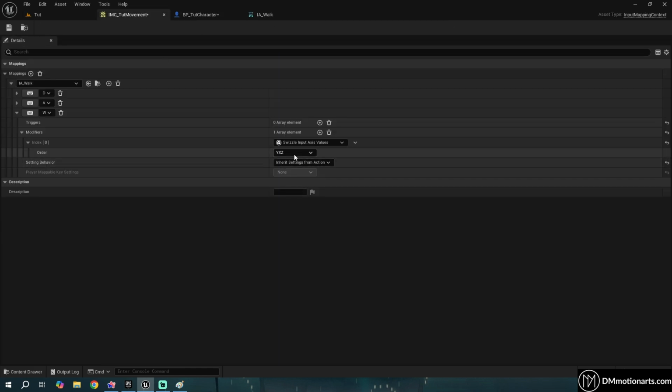Basically, we are now saying that take the Y value into consideration. Instead of doing X, take Y into consideration. And you could see that when I hover on it, it says swap X and Y axis, useful for binding 1D inputs to the Y axis for the 2D action.